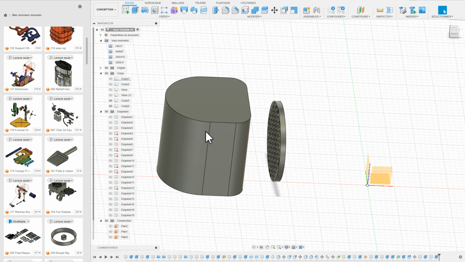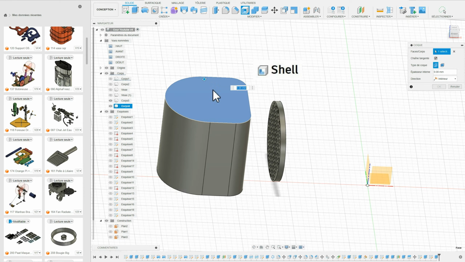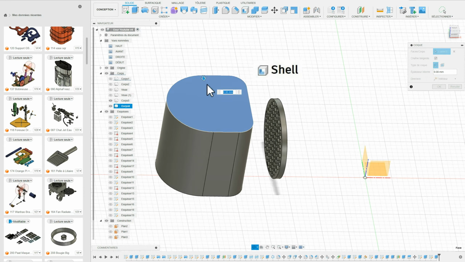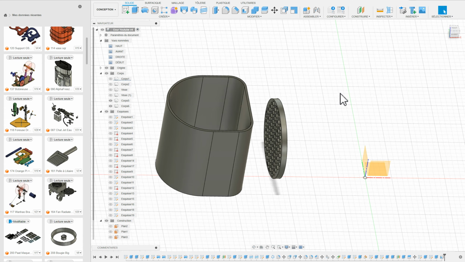Let's take the opportunity to look at the shell tool here, which lets you create boxes. So I click on the face I want to open and set the thickness to 2 millimeters. Since it's a box, you can see it has a bottom.